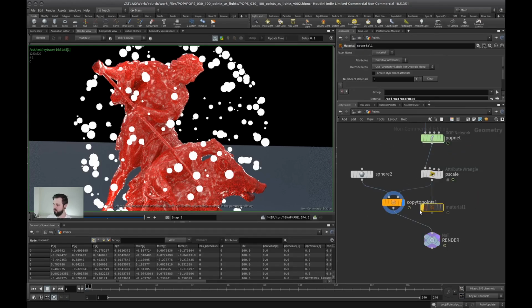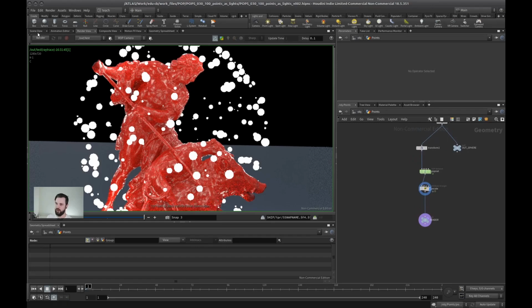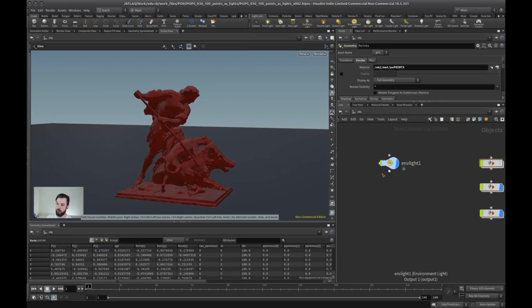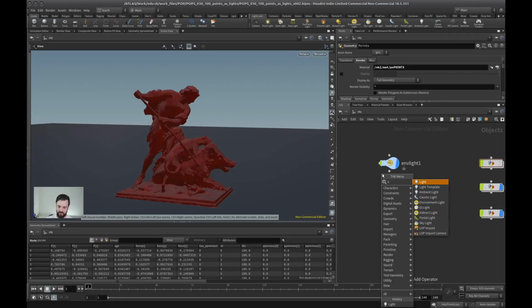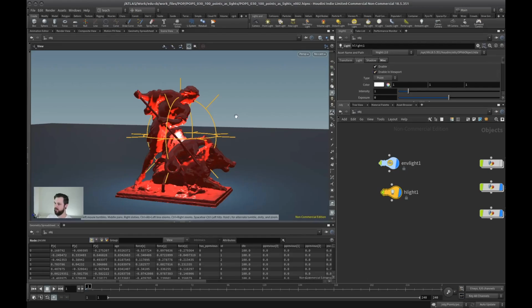And because we will use it later, let's make sure that we also get rid of the spheres that we created, so that we are only left with actual points. And we will use those points to copy light to it. First, let's create this light, and that will be of course a point light like this.